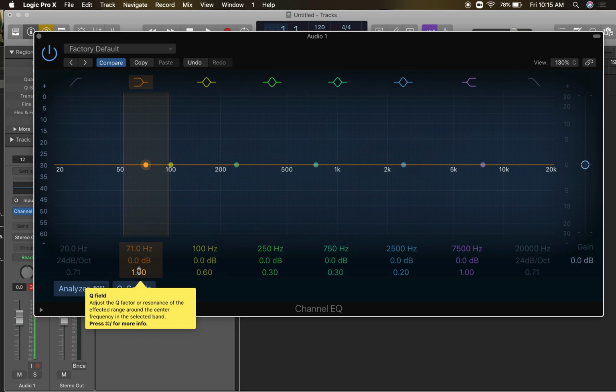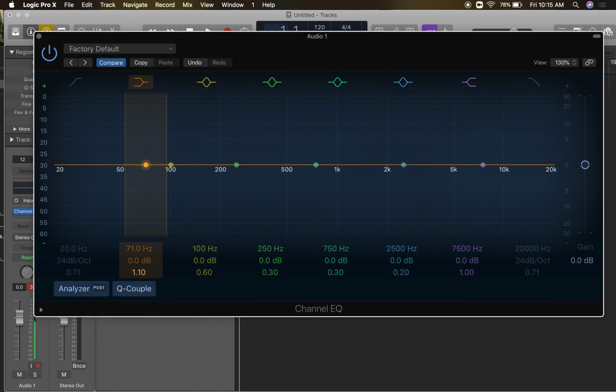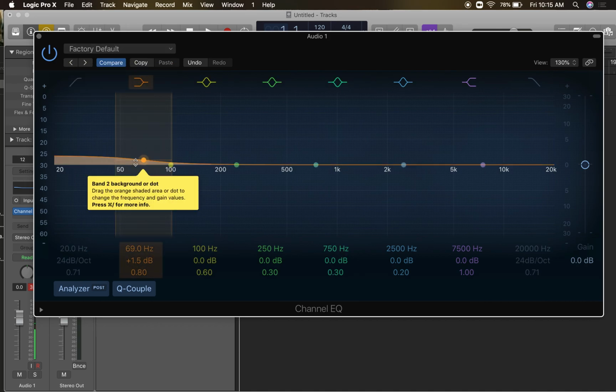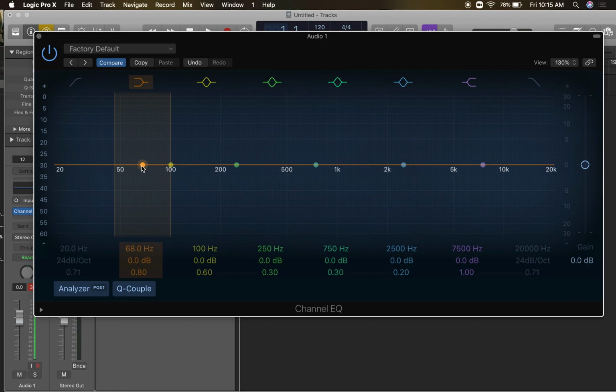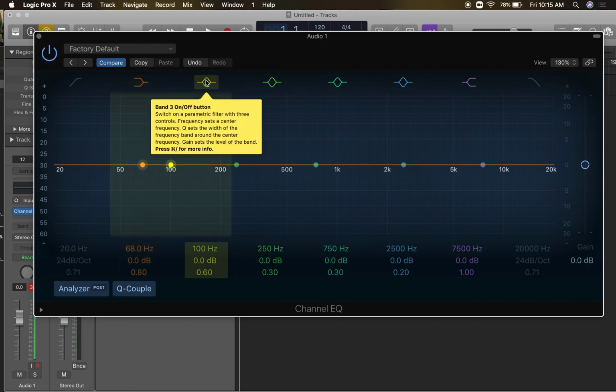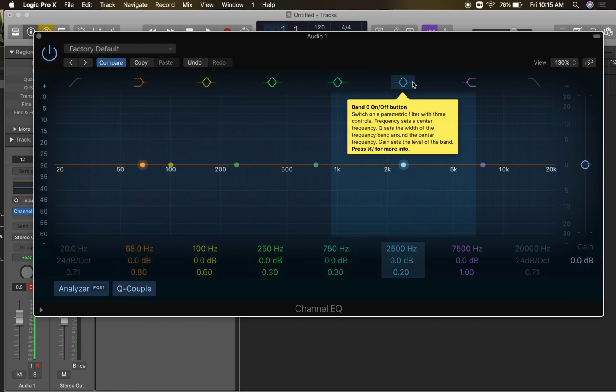And then the Q field. Adjust the Q factor or resonance of the affected range around the center frequency. And so this could really dial it in or get us a nice little broad stroke. You see there? There we go. And continuing on, let's get to our peaking filters. If you look up here on the top, we've got a total of 4 of them.